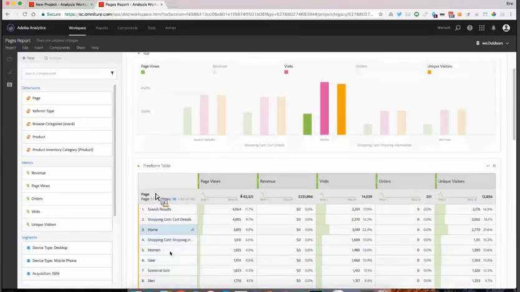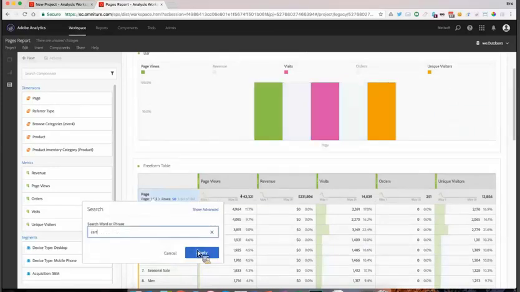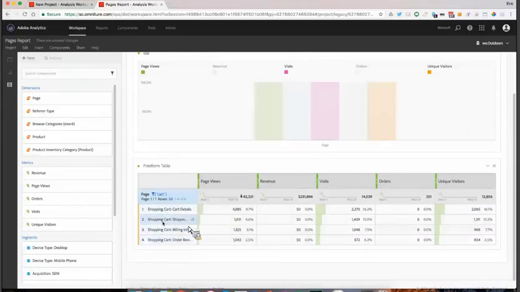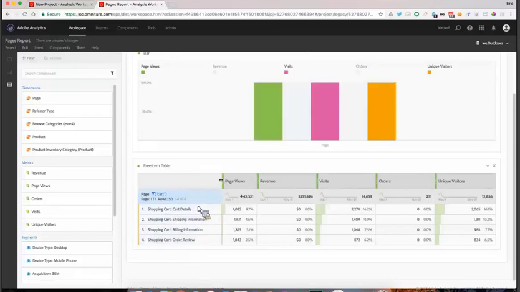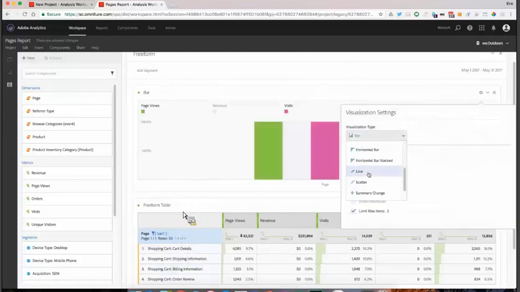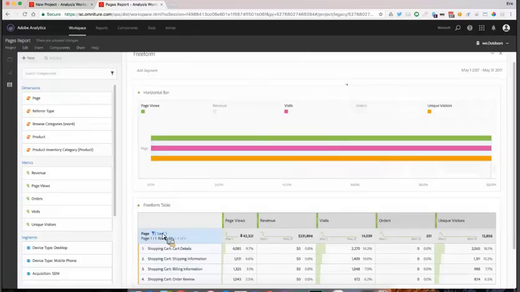So if I were to apply a filter to this table here, so maybe I apply this filter simply by hovering over the dimension, and I can filter just by the word cart. When I do that, instead of a page refresh, it's an almost instantaneous update of data. And now I'm limited just to these 4 items that are tied to the shopping cart. You can see cart details, shipping information, billing information, and order review. But now I don't really like my visualization anymore, so I can switch back to my horizontal bar. And I've got just what I need.